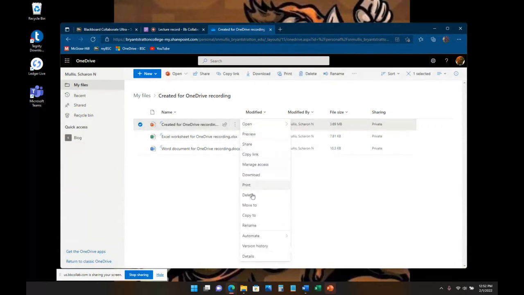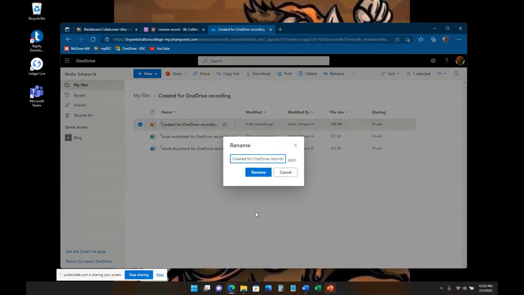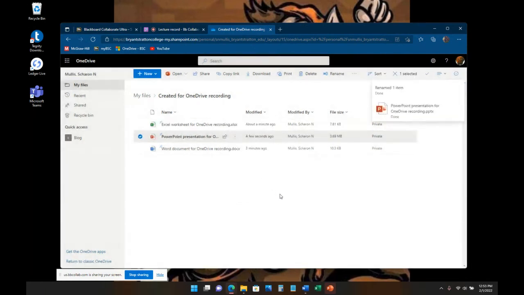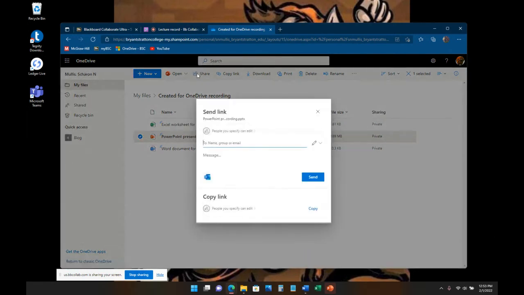Oh, let me rename that. It's PowerPoint presentation for OneDrive recording. Rename. All right, so there's 3 different ways that I'm going to show you how to share the file. The first way is by clicking on Share File up here. And I'll go in and type a test message. And then I'm going to click Send.